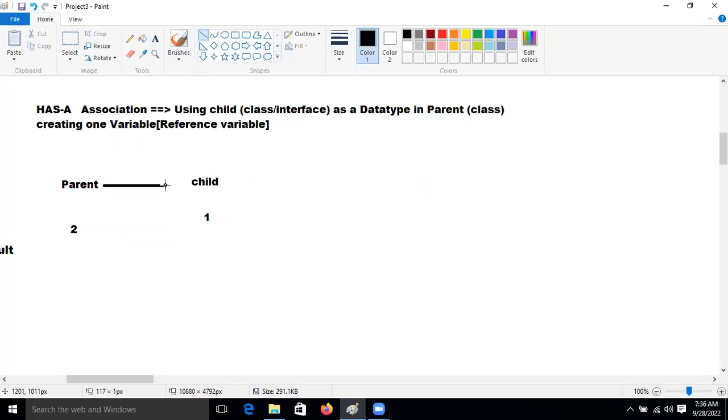And we will give the rhombus symbol. The side where the rhombus symbol is will become the child class, and the side where the normal end is will become the parent. In the is-a relation, what's happening here?